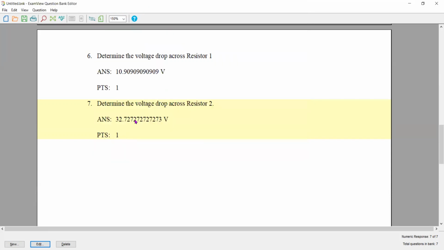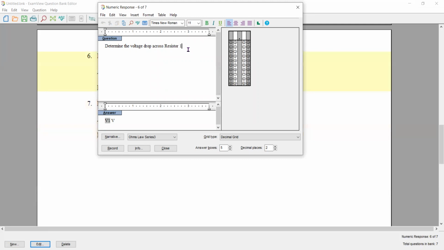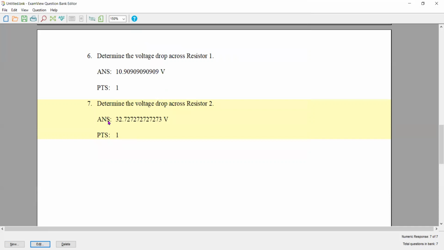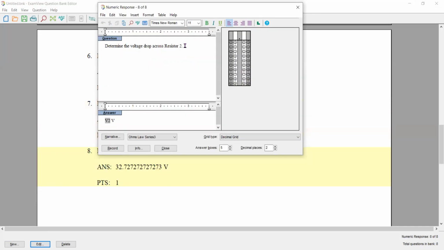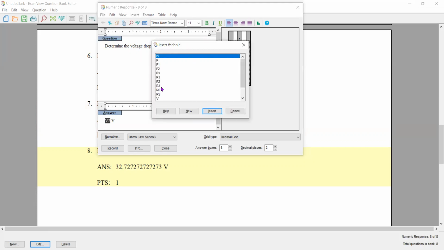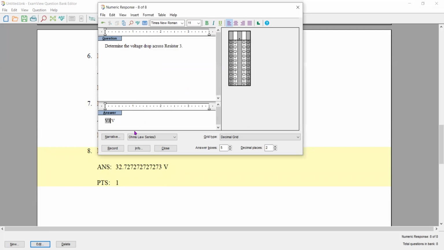And then, I didn't put a period there. And so I can change this. And now I want to find the voltage drop across resistor 3 and insert variable, and I can go all the way to voltage 3, and there it is. And now I can look at the values.